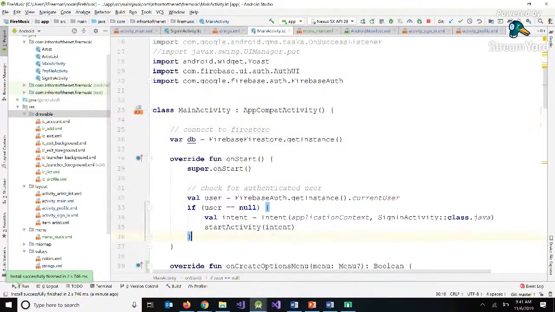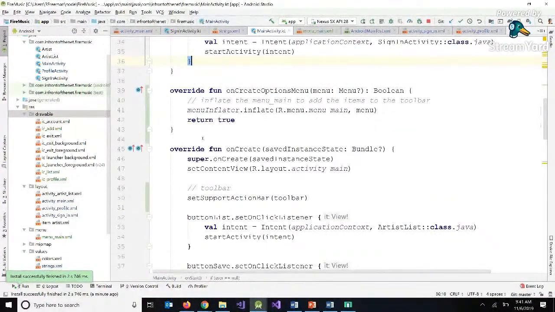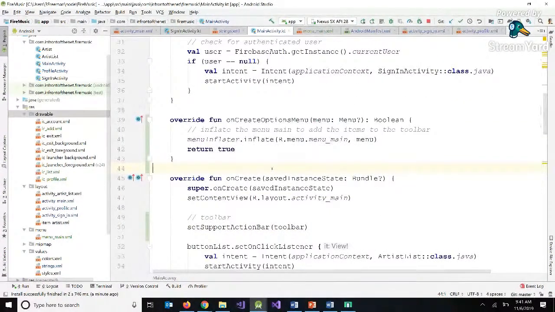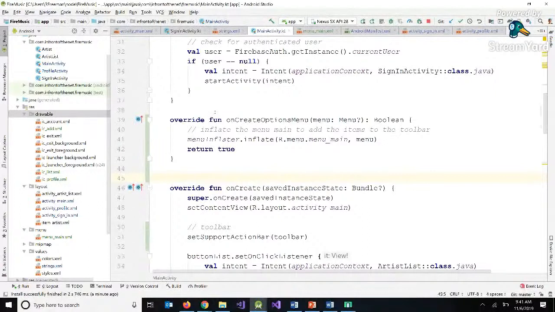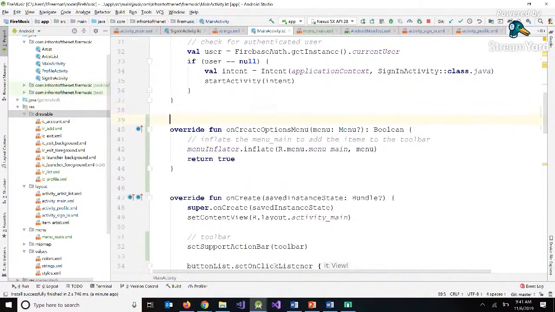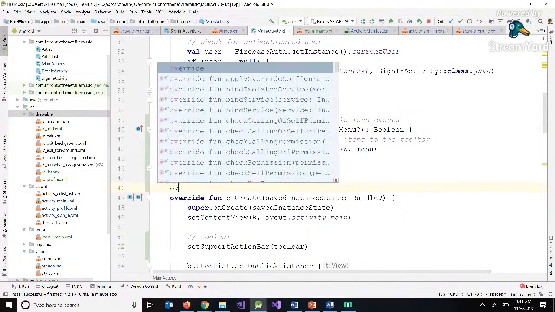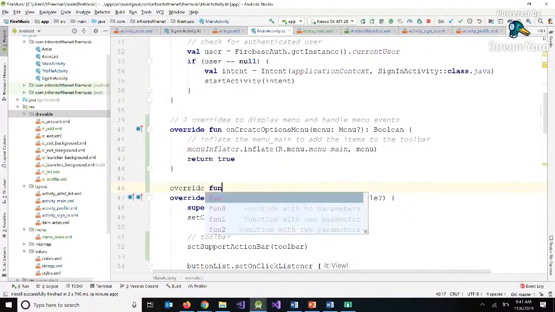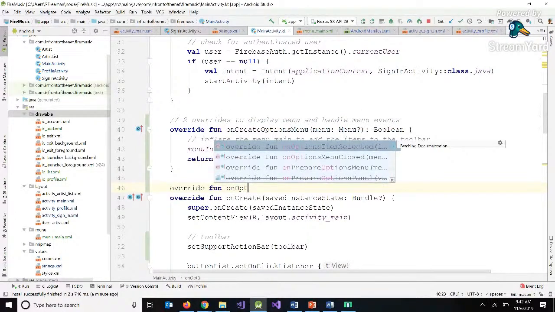So we want to override another method. I think somehow I managed to remove my comments. So two overrides: to display menu and handle menu events. So the other override we want is onOptionsItemSelected, meaning when one of the items in the menu is clicked.